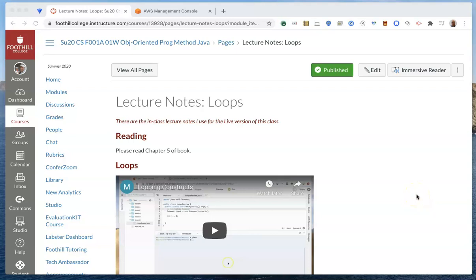Welcome back. Today we will be learning about loops. So before we get started, do read chapter 5 of the textbook. It will give you better context of what we'll talk about today.